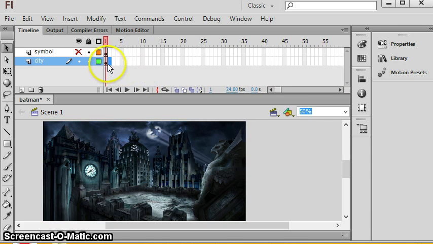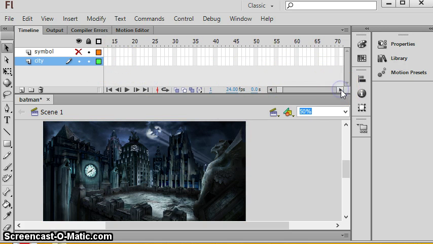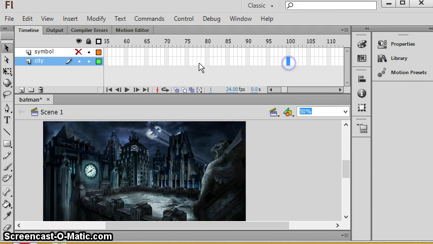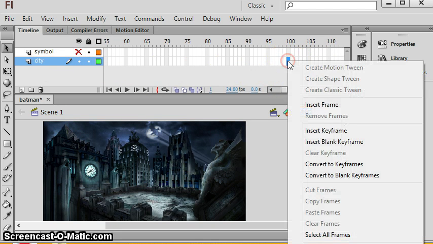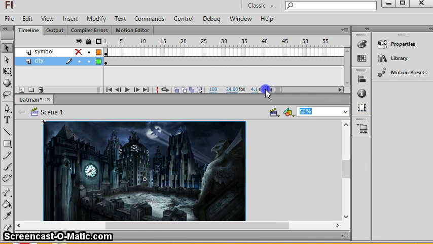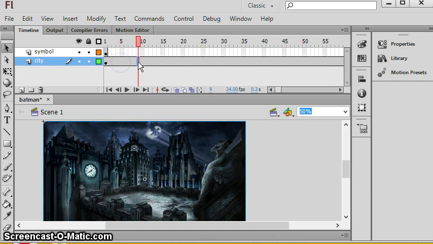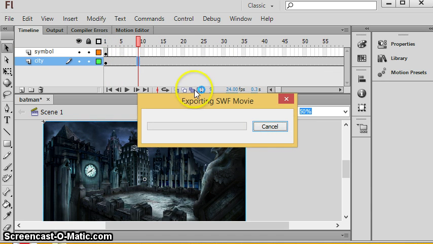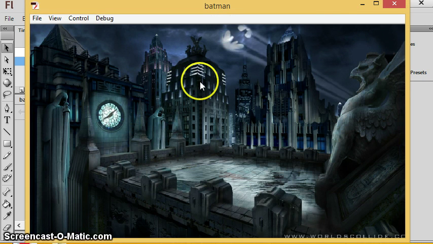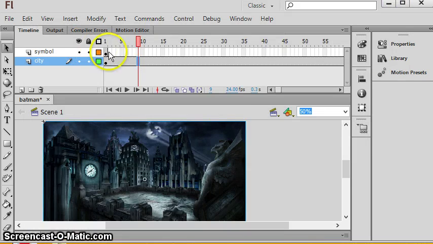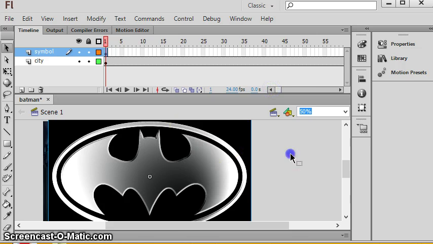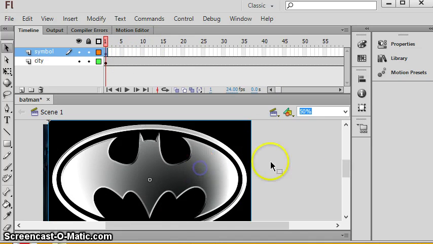So to get started, what I want you to do is, let's scroll out to like 100. I'm on the city layer and I'm going to right click on that frame 100, insert a frame, not a keyframe, just a frame. And so the city will live on forever. So the symbol right now lasts for one frame, but then the city lasts forever. So if you run it, it would just kind of flash that symbol up real quick, and then you'd see some city. But that symbol only lasts for just a split second. So let me show you some tricks you can do with the symbol.